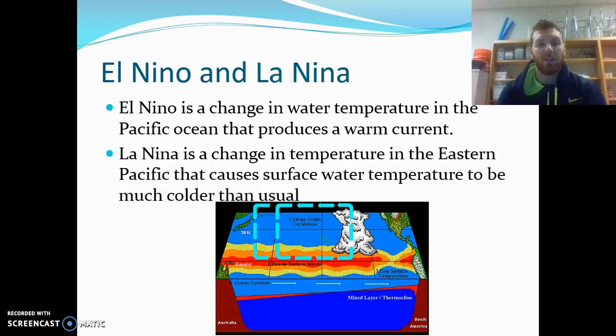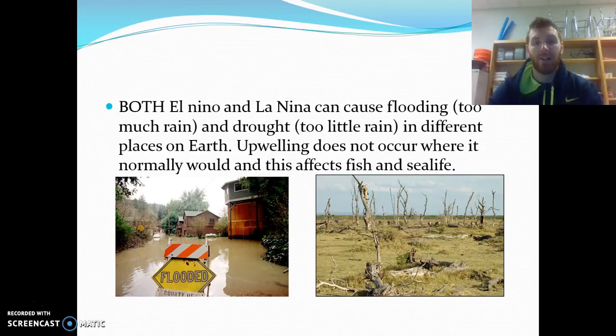El Niño and La Niña. El Niño is a change in water temperature in the Pacific Ocean that produces a warm current, and La Niña is a change in temperature in the eastern Pacific that causes surface temperature to be much colder than usual. So El Niño causes an unusually warm current, La Niña usually a cold current. Both El Niño and La Niña can cause flooding, too much rain, and drought, which is too little rain, in different places on Earth.